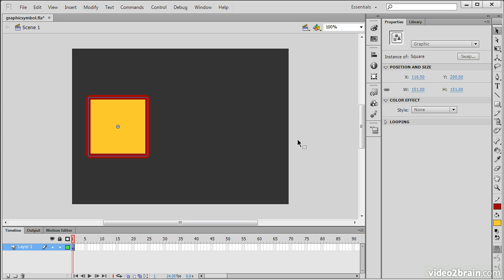All right, so two things just happened. One thing is our actual object that we converted into a graphic symbol has become a graphic symbol instance on our stage. We can see here in the Properties Inspector that we are dealing with a graphic symbol, and it is an instance of square. So square is the name of the symbol itself. From here we can swap with another symbol in the library, and we can also apply basic color effects such as brightness, tint, and there's some advanced and alpha effects that we can use too.